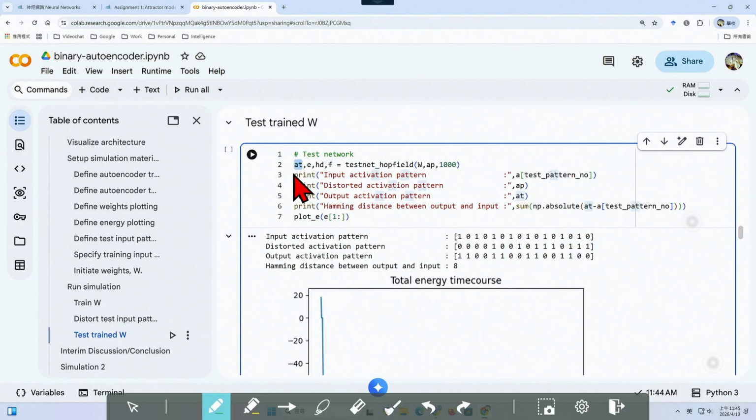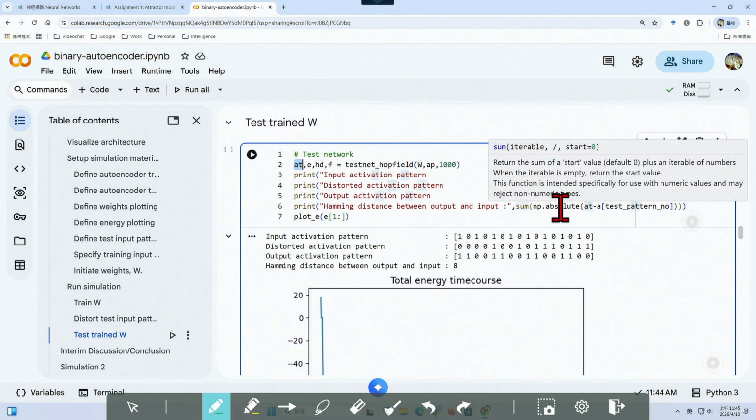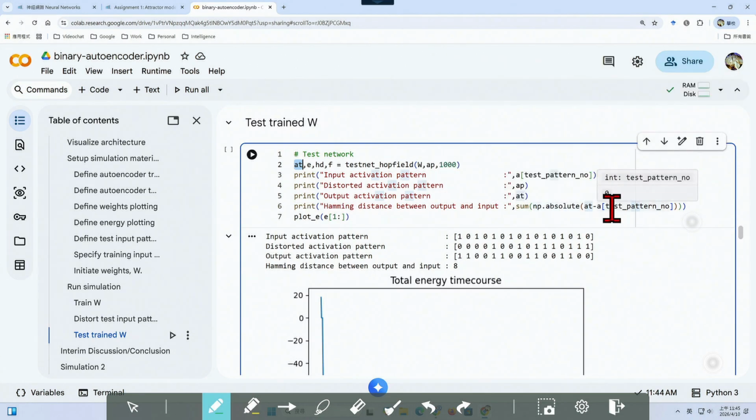And I make it so that it will print the original test pattern and the distortion. In this case, there's no distortion, so the test and the distorted are the same. And its output, what the network then tells me it remembers, and the Hamming distance between the two, whether they are the same or there are some differences, and the plot of the energy time course. Okay, so these are some of the evaluation metrics I want. So I just run it.